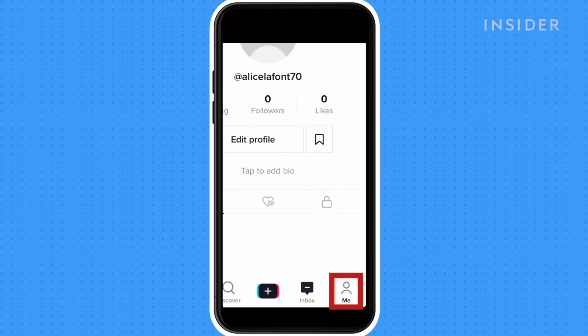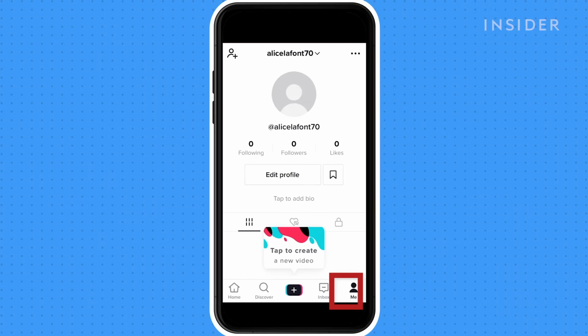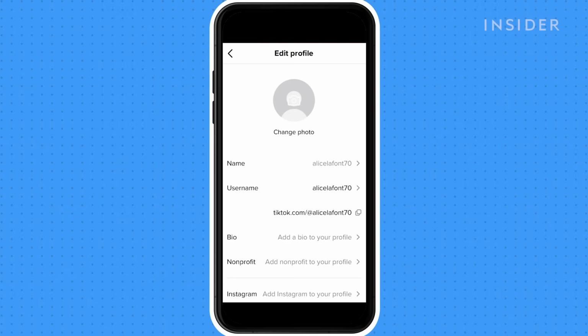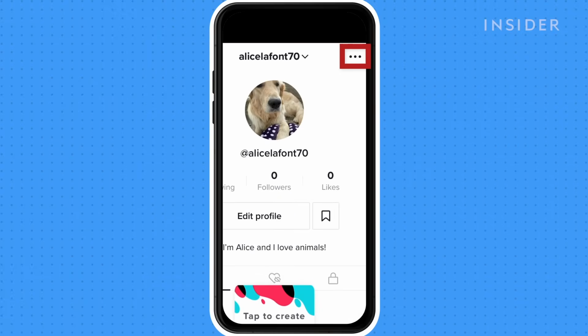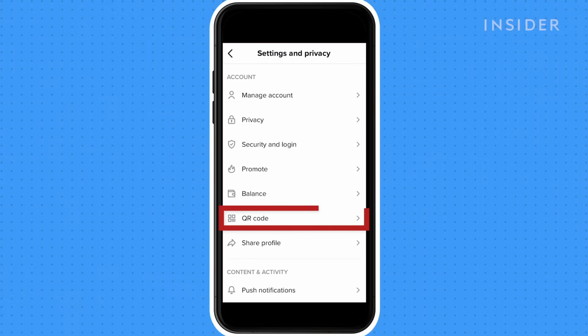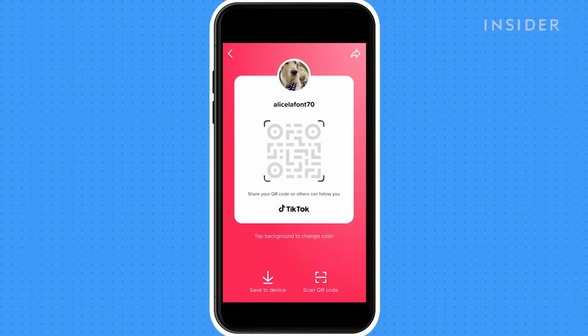Tap this tab to find your personal TikTok profile, where you can also edit your profile and bio. Here is your TikTok code. The barcode is something you can show other users and have them follow you with one tap.